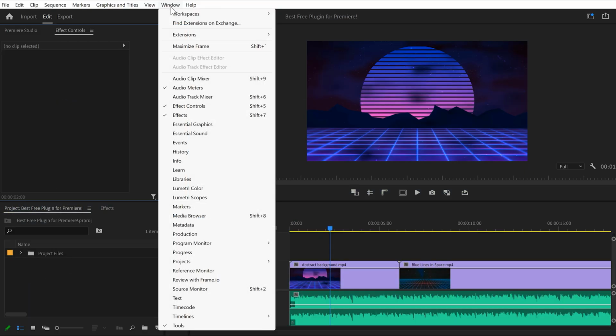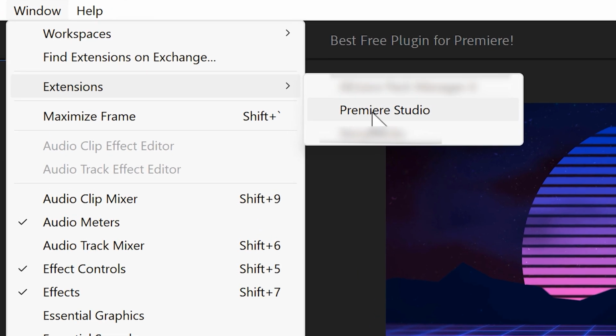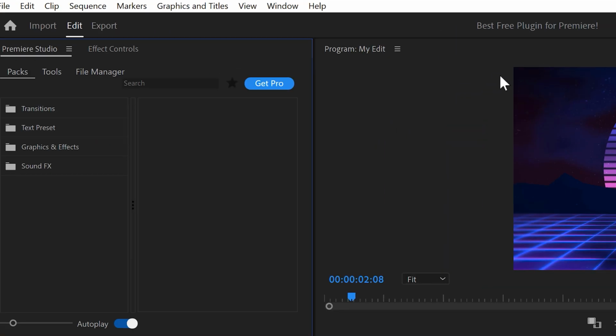You can open up the plugin by going to the Window menu on top and then Extensions. And here, you will find the Premiere Studio extension. Now, everything you have installed in your Studio app will appear right here in your packs list. But now, the file manager. This is where the real gems are hidden.